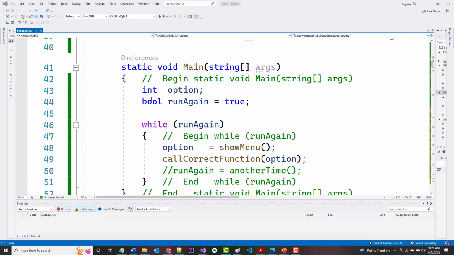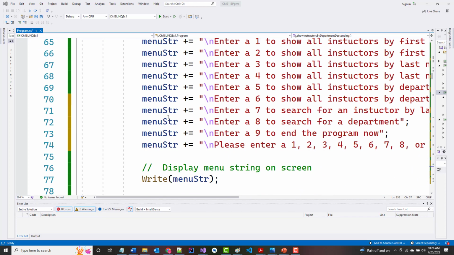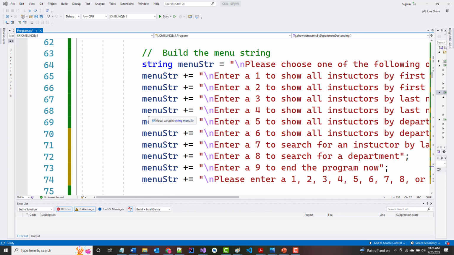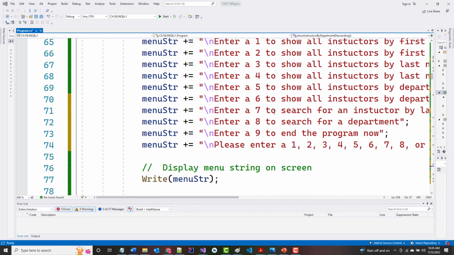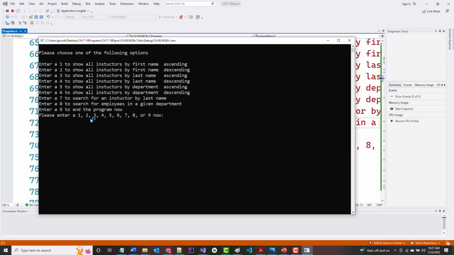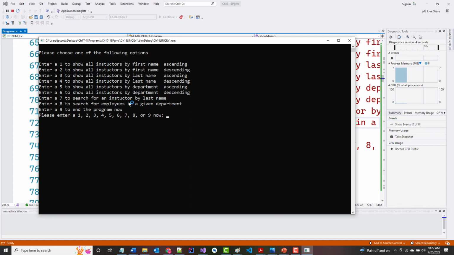And I put a bunch of comments in here saying where stuff was beginning and ending, just so you know that it's in there, okay? Now, what's left are numbers 7 and 8. Search for an instructor by last name and search for employees in a given department. Let's see, first of all, does it run? I want to make sure I didn't break anything that was out there. So 7 to search for an instructor by last name, 8 for a search for employees in a given department.